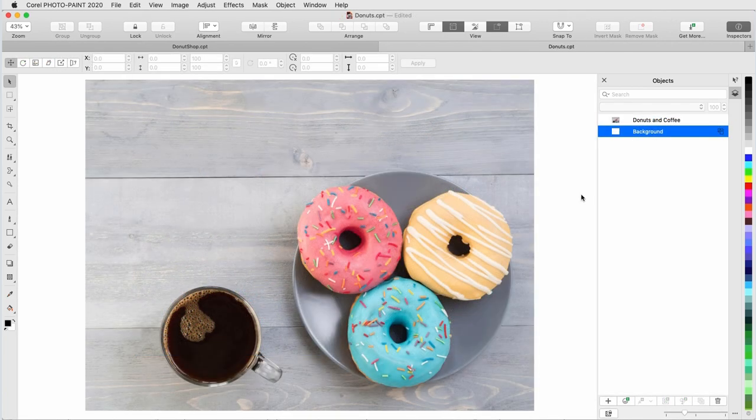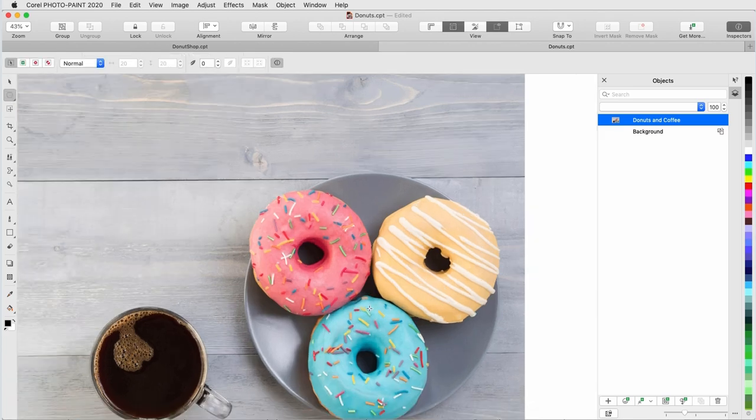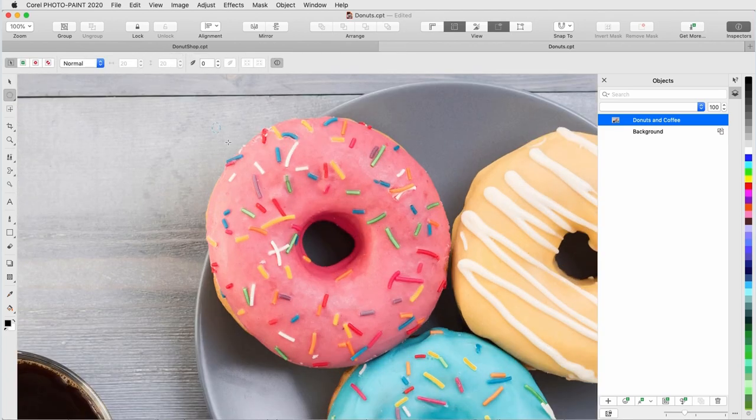For a simple example, I have a document with an imported photo of some donuts. The photo is the active object. I'll open my mask flyout and choose the Ellipse Mask tool. I'll drag to place the mask shape approximately along the outline of one of the donuts. This moving dashed border is the mask marquee.